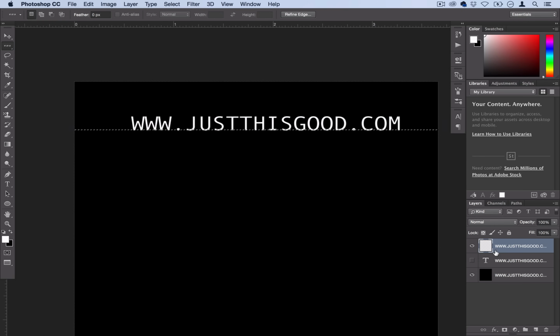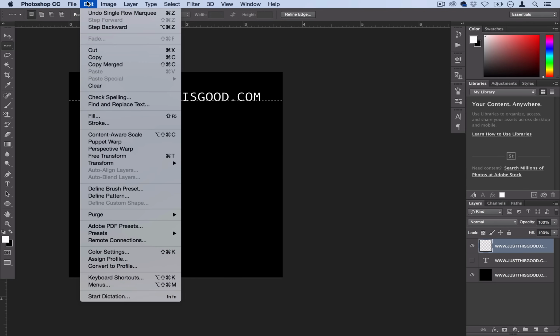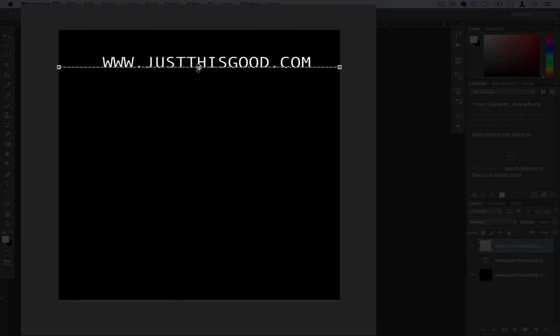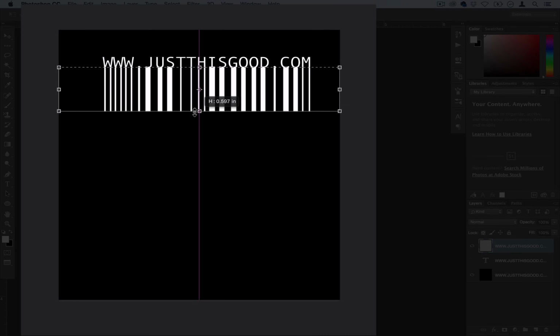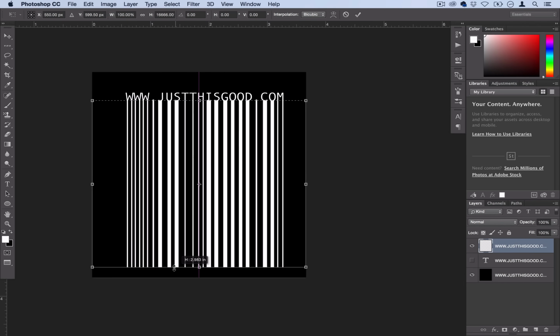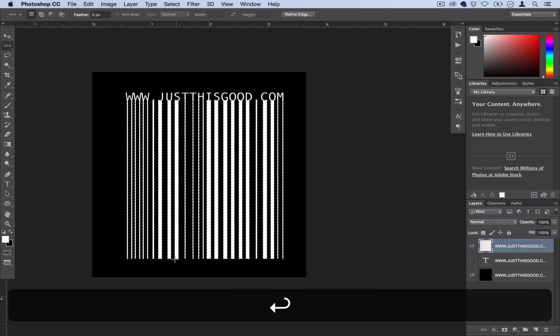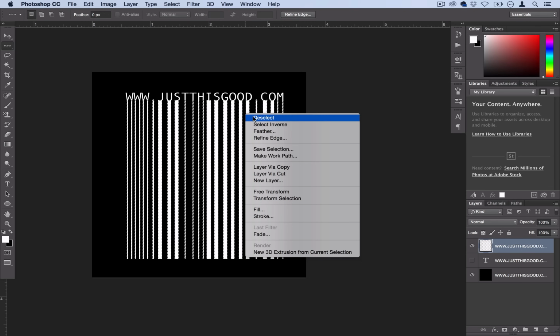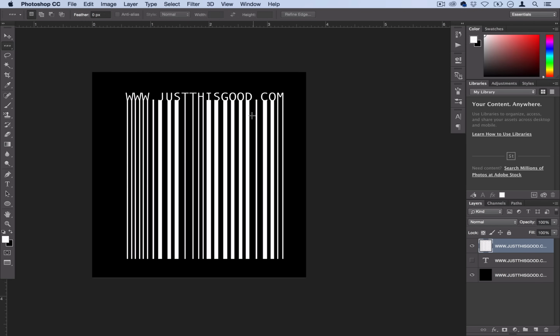And then make sure you're working on your new rasterized layer and go to Edit, Free Transform. So this will open up the transformation arrows, and you just want to grab the bottom middle and just click and stretch it down. And you should see a cool little barcode effect appear. Go ahead and press Enter when you've stretched out as far as you like, and then you can right-click and Deselect to see your final effect.